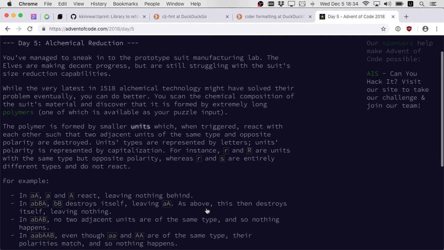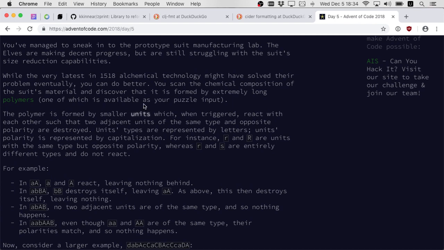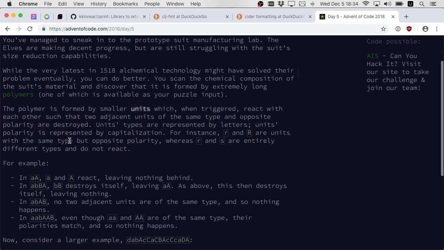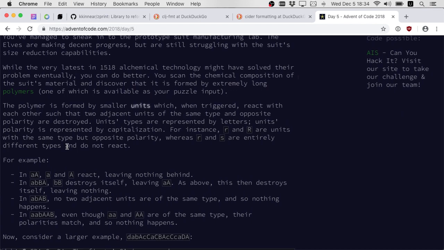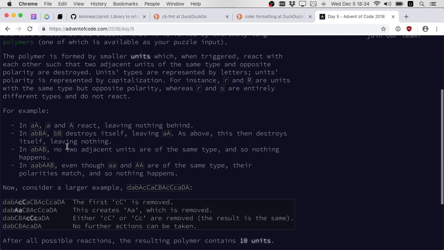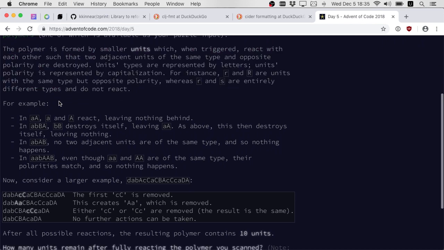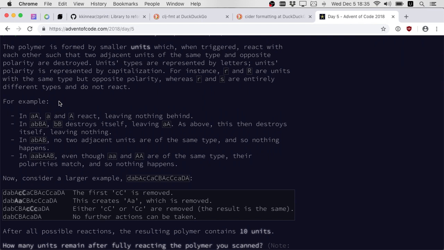Okay, so I managed to sneak into the prototype suit in the lab. They also make decent progress. You scan the chemical composition of the suit's material and discover that it's formed of extremely long polymers, one of which is available as a puzzle input. The polymer is formed by smaller units, which, when triggered, react with each other such that two adjacent units of the same type and opposite polarity are destroyed. Unit types are represented by letters, and unit polarity is represented by capitalization. For instance, r and R are units with the same type but opposite polarity, whereas r and s are different types and do not react.